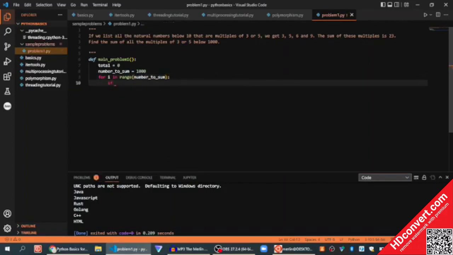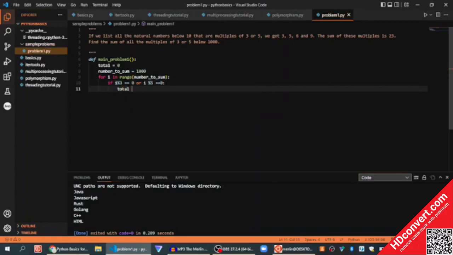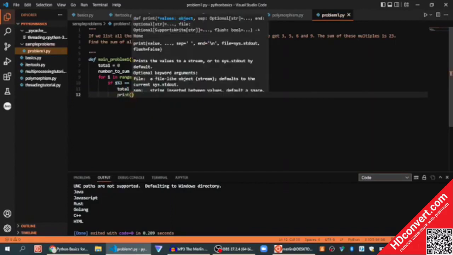And we're going to do an if statement where if i, the multiple, which is this percentage sign, 3, this means that it's a multiple. Some people call it ampersand, some people call it percentage sign. If it equals 0, or i percentage sign 5 equals 0, then we're going to iterate plus 1. And we're going to print the total.